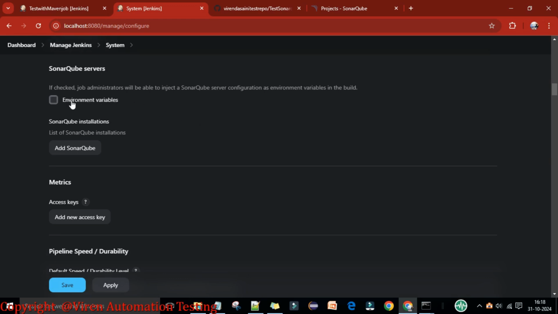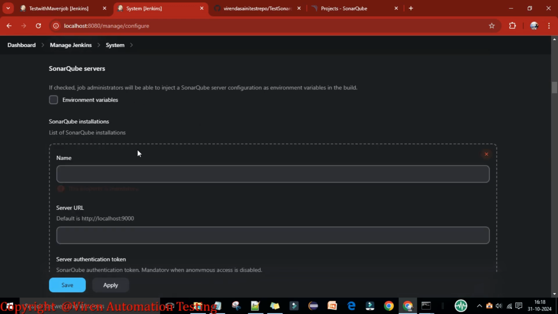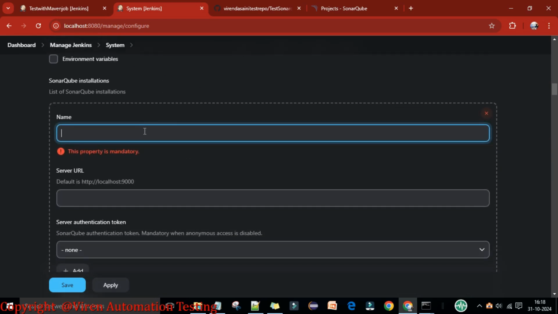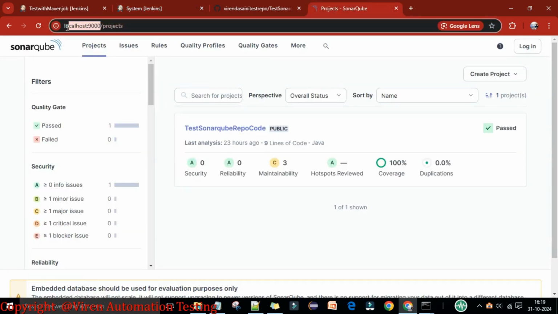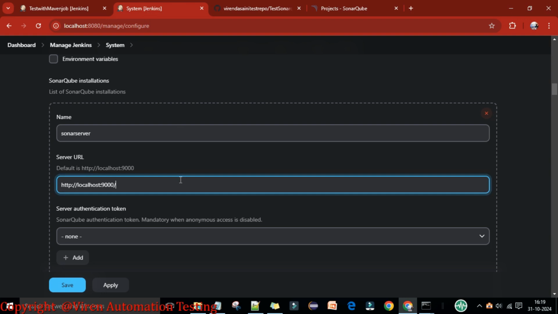First, add SonarQube. When you click on Add SonarQube, provide the name, Sonar server. This is the name of the Sonar server. Now here we need to provide the server URL. As of now my SonarQube is running on localhost 9000, so we will provide this URL. If we are running SonarQube on an EC2 instance, you copy the public internet URL and provide it here.